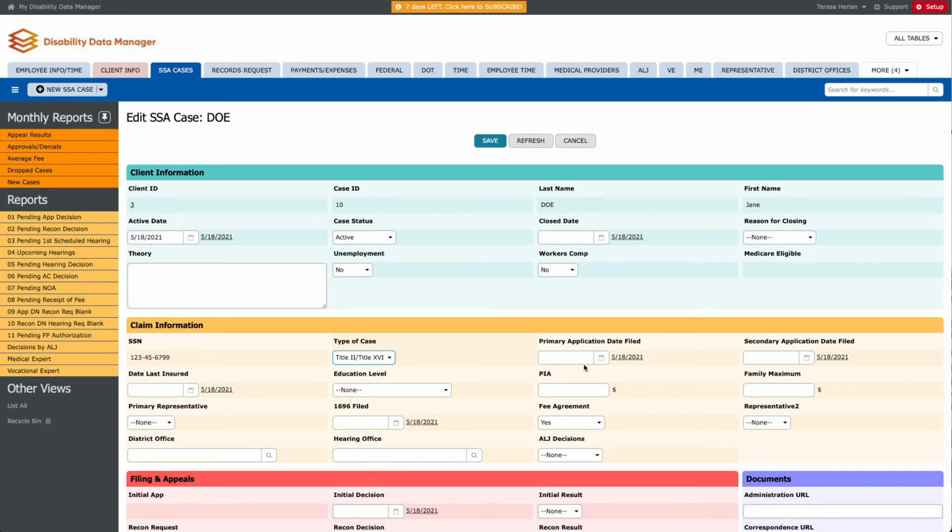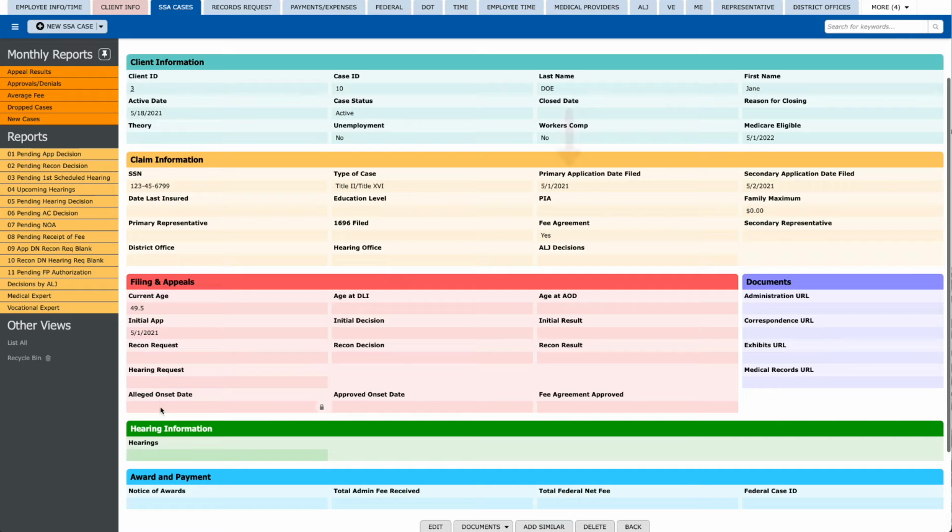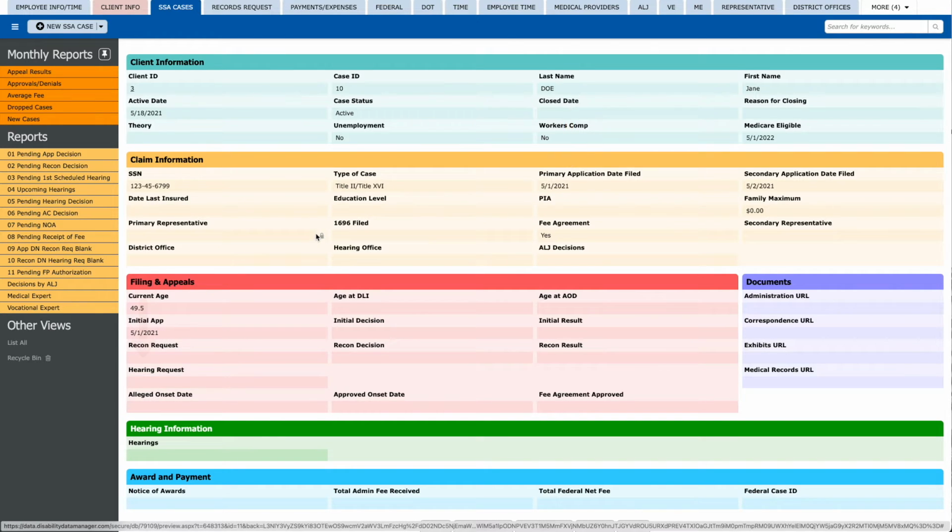There are 2 fields for the date an application was filed. This is to accommodate both the DIB and the SSI applications that may have been filed on different dates. The date in the primary application date filed field will appear in the initial app date field.